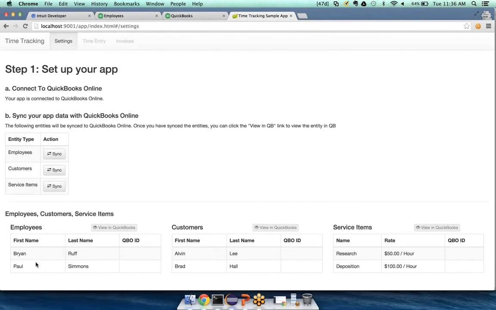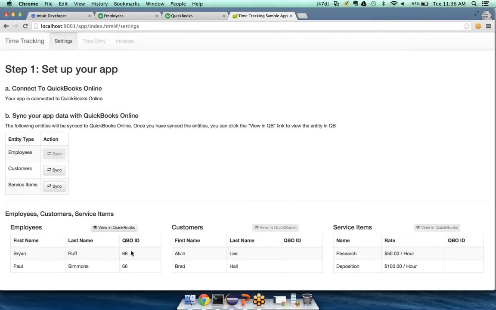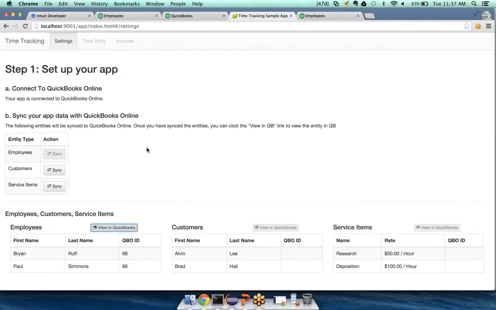The first thing I'm going to do is push employees, Brian Ruff and Paul Simmons, from this app into QuickBooks. As soon as I hit sync, it will push those over, and it will tell me the QBO IDs. If I click on view in QuickBooks, it goes to my sandbox QuickBooks company, and Brian Ruff and Paul Simmons are the two employees that we just pushed into the QuickBooks company. Going back, I'm now pushing customers.